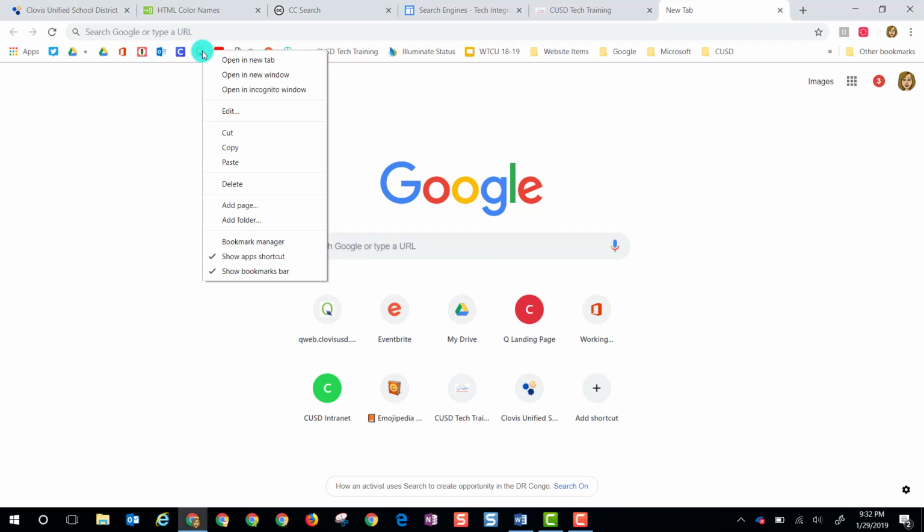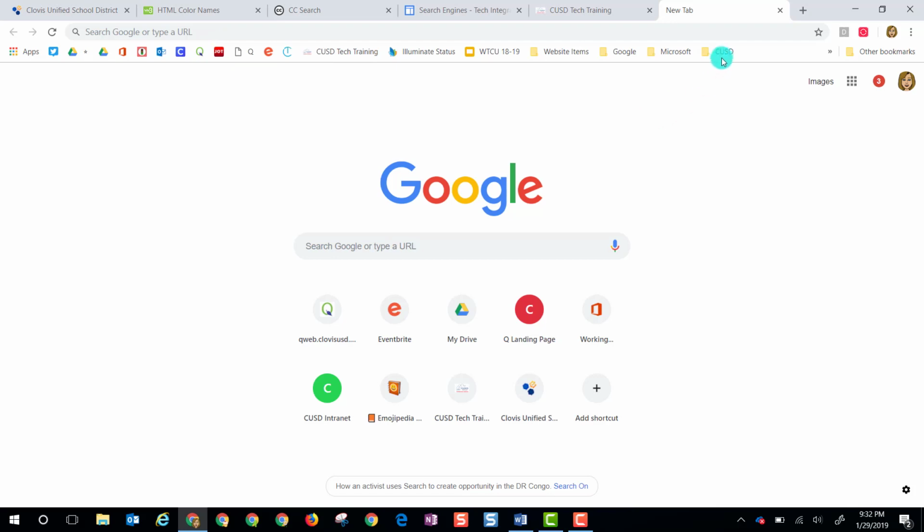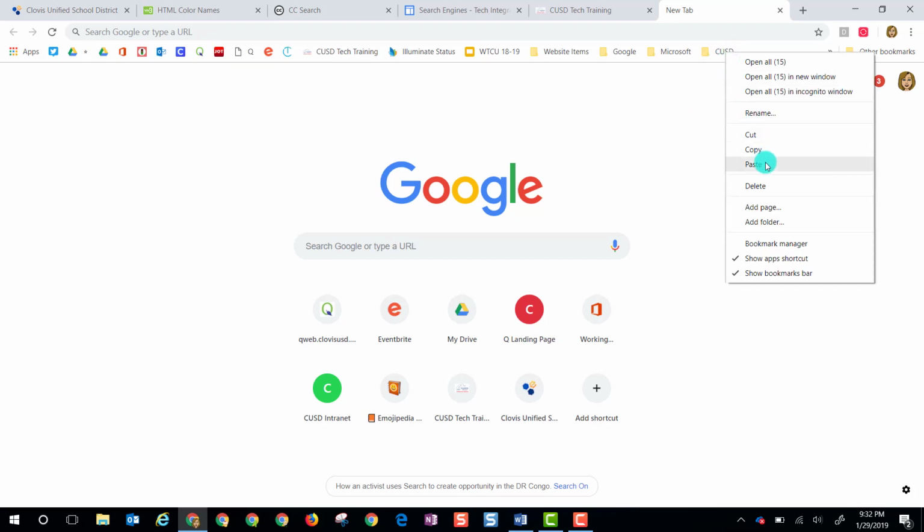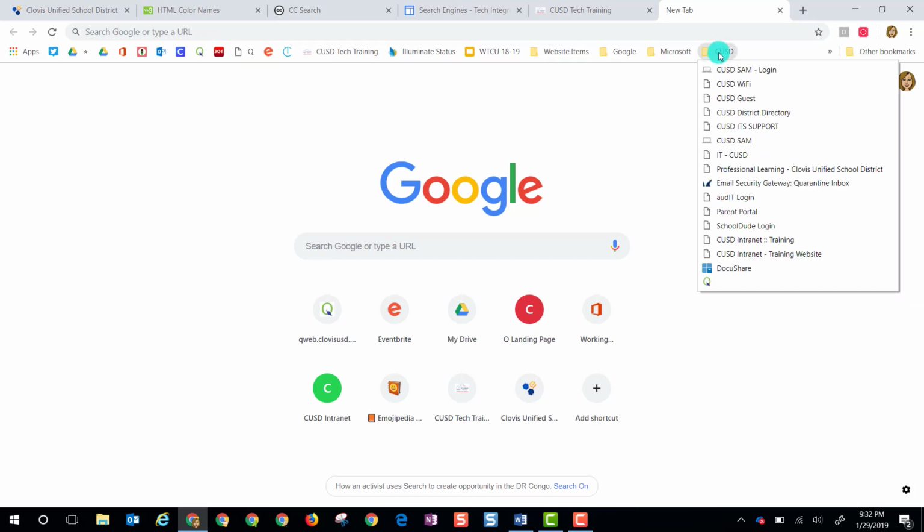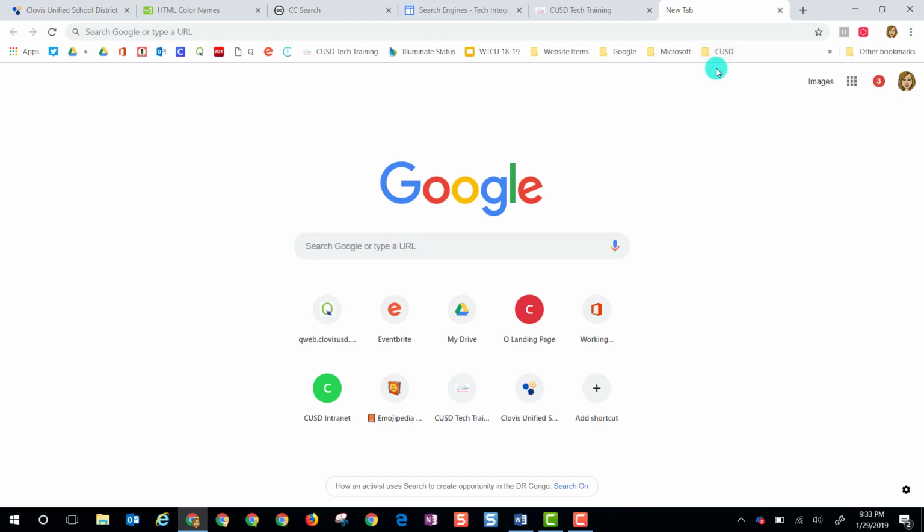If you happen to need the same bookmark in more than one location, that's an easy fix. Go to the bookmark, right-click and copy, hover over the folder, right-click and paste. When you open that folder, you're going to see the newest link you added at the bottom. You can grab that link and you can organize them and put them in any order that you like.